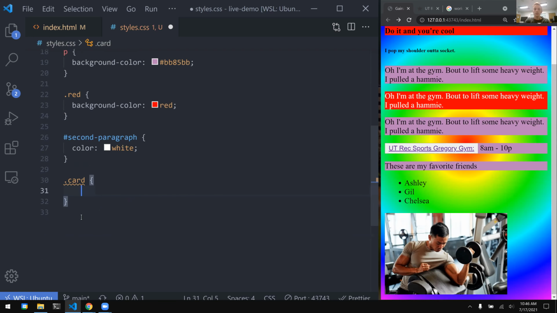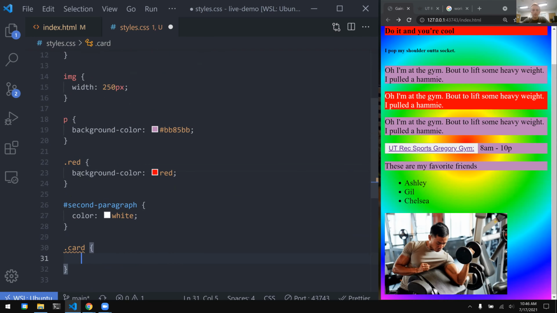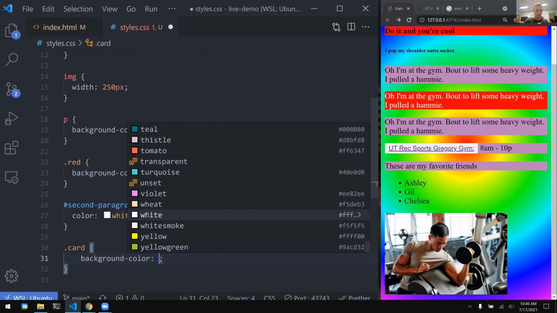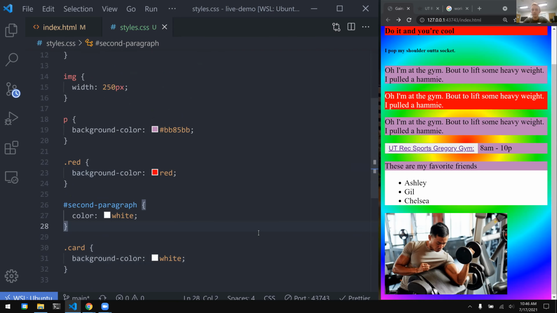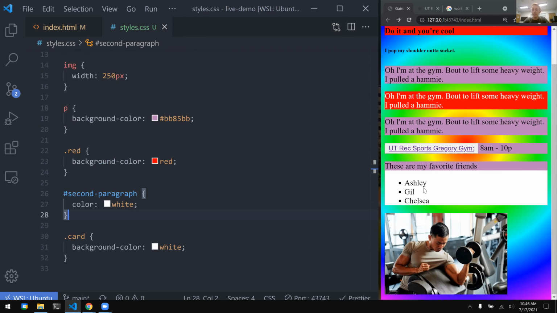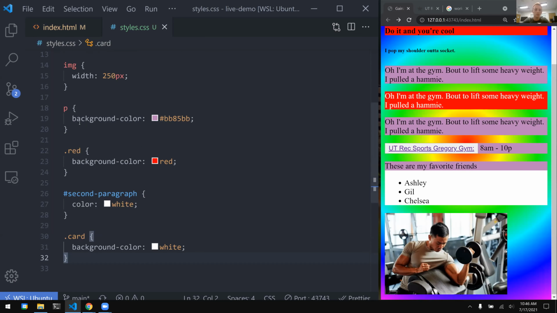And then do you guys remember how to give something a background color of white? Feel free to look up here. See how it says background color. So we're going to use that one. Background color. Click on it and say white. And hit save. And so there you go. And you see that here, it goes ahead and it applies that styling. You'll notice though that these are my favorite friends is still that purple color because we set up here that all the paragraphs should be that color.